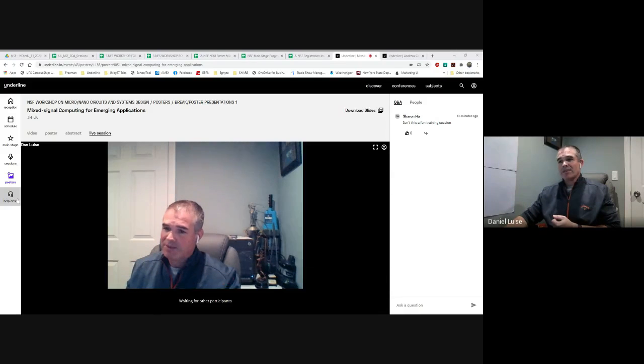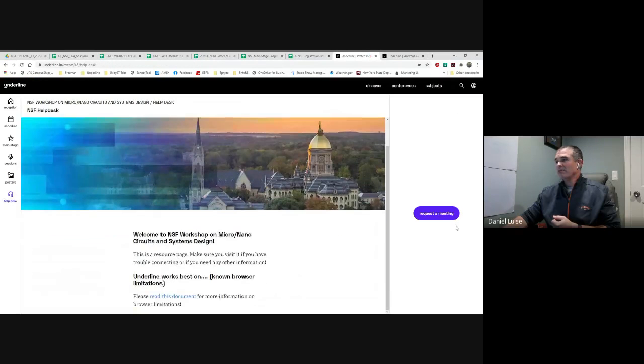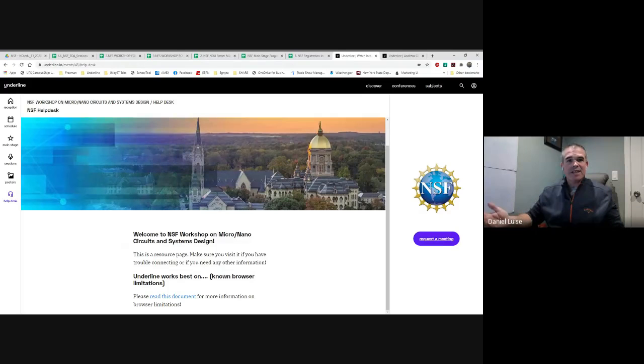There is a help desk, so you can request a meeting. Once you click this button, it sends an email to our support team. But I know there's only 30 of you. How many people could actually have a problem all at the same time? But do not hesitate to contact me. I will be around on Monday and Tuesday, so we're here to help you as well.